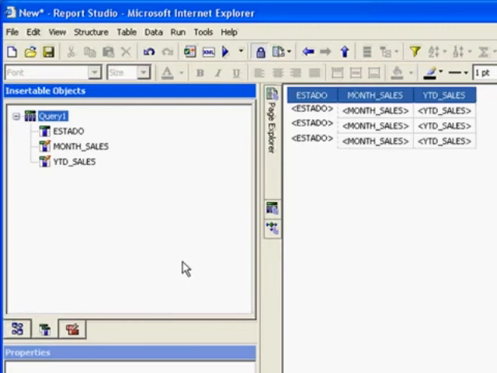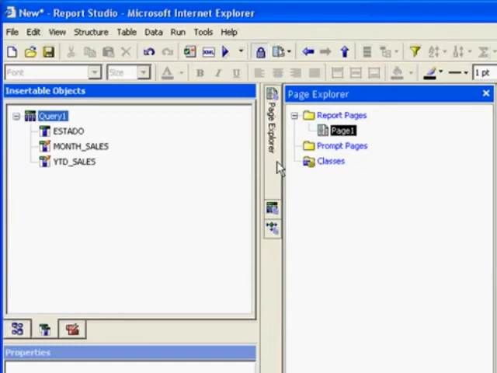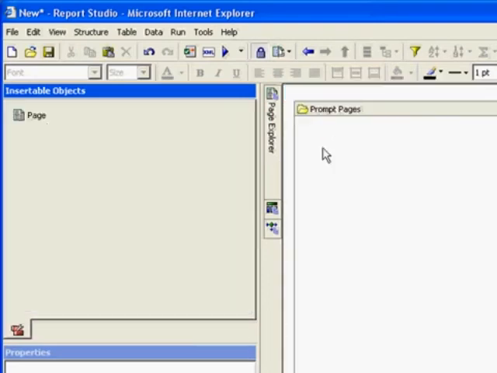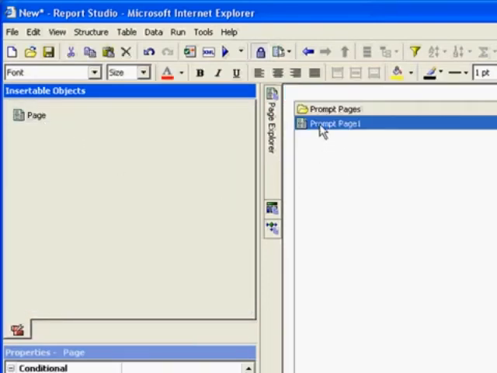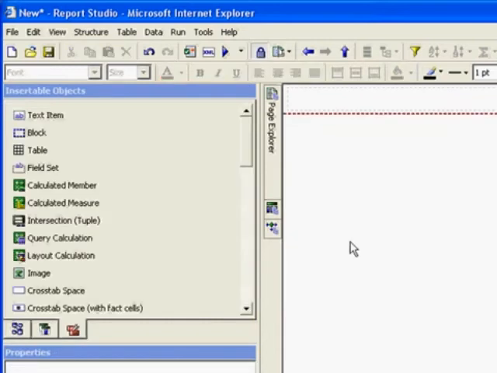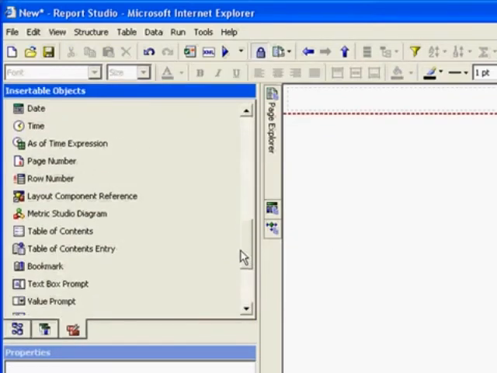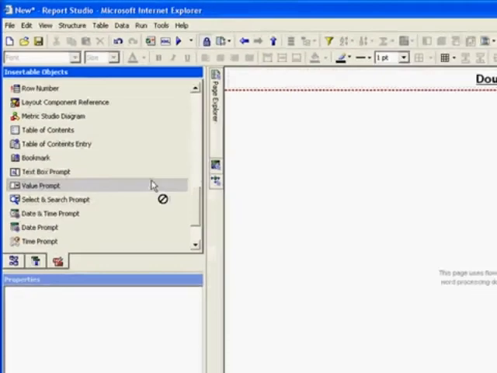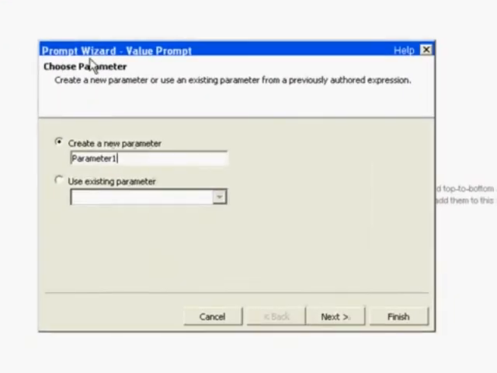Okay, now we're going to drag the query into a report page so we can create very fast a list. And now we're going to create the prompts. For creating prompts, we need a prompt page first. Okay, we drag and drop the page and we just double click on it. So we're going to select now the prompts. The first one is a value prompt. A value means that the user can select from a different list of values.